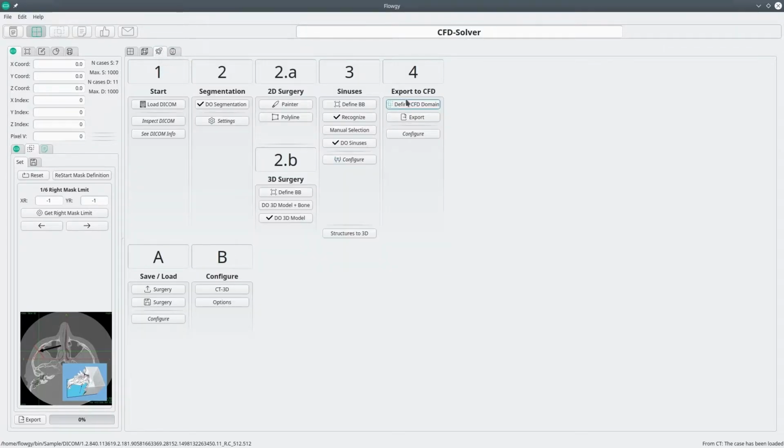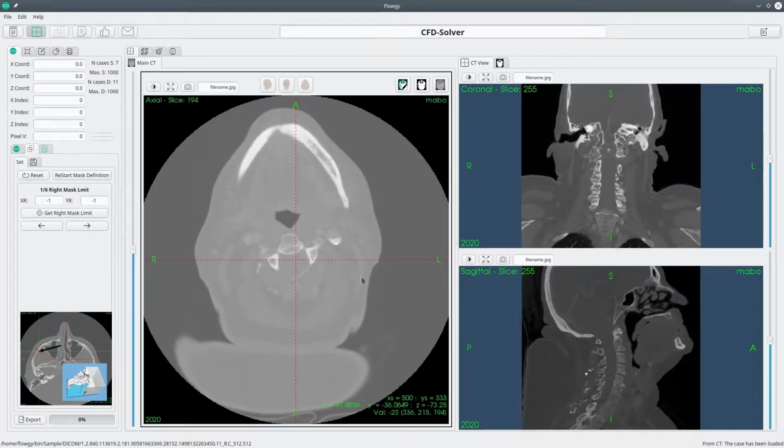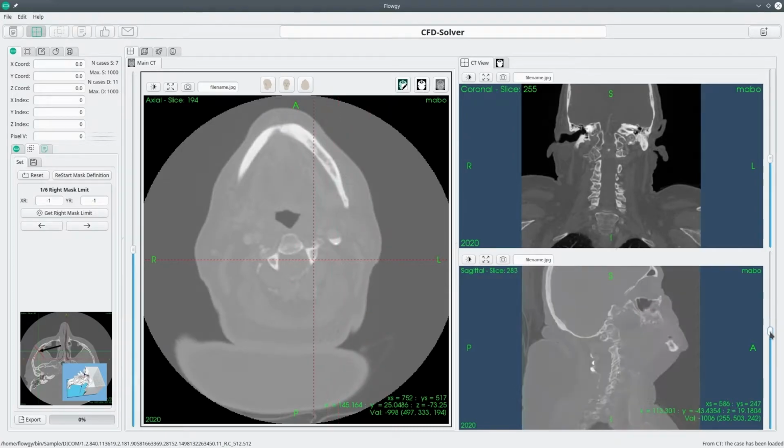Go back to our workflow area, click Define CFD Domain. Now we're guided to our CT scan. We have developed a guiding system to make it as easy as possible. As we can see, here is a CT scan of another patient. This is a guideline. First, we have to understand that we want to see the images like we were sitting in front of our patient. The points can only be set in the actual view by a right click. The coronal and the sagittal view help as a guidance.